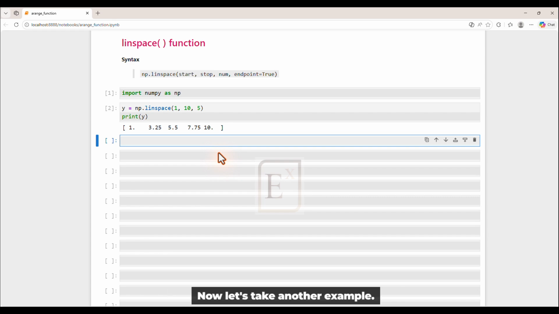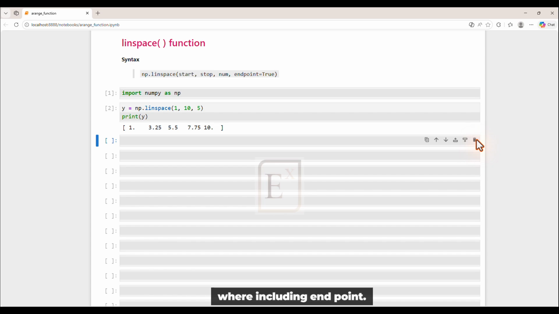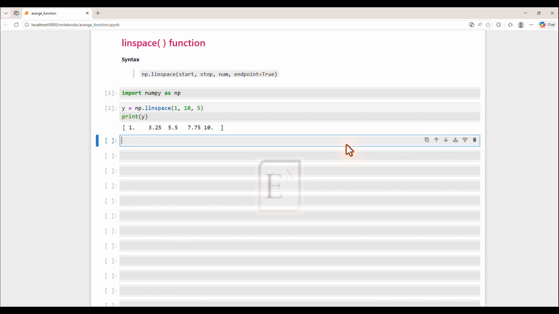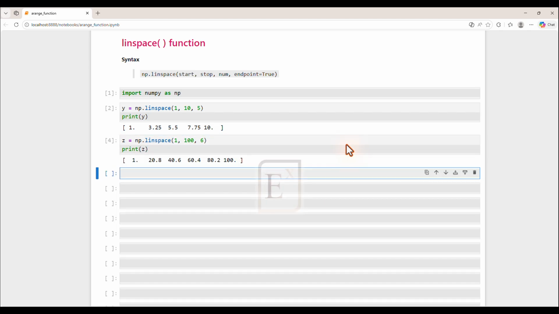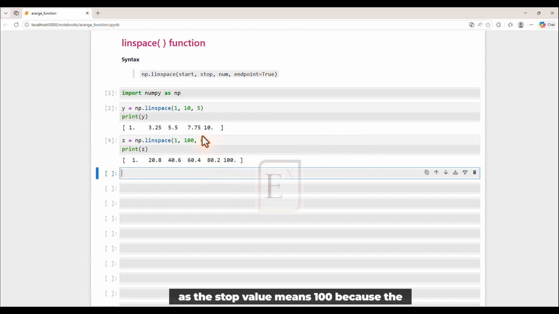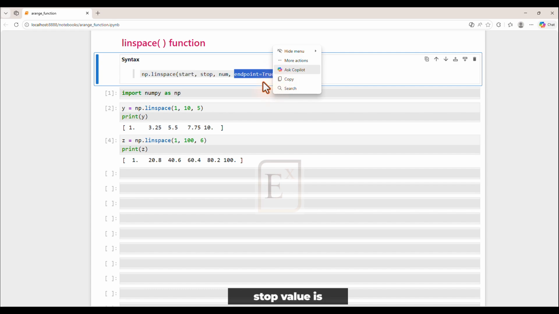Now let's take another example, including the endpoint. z is equal to linspace. Now print z. Now notice here the last value will be exactly the same as the stop value, meaning 100, because the endpoint is included by default. Linspace has a parameter called endpoint. By default, it is True. That means the stop value is included.